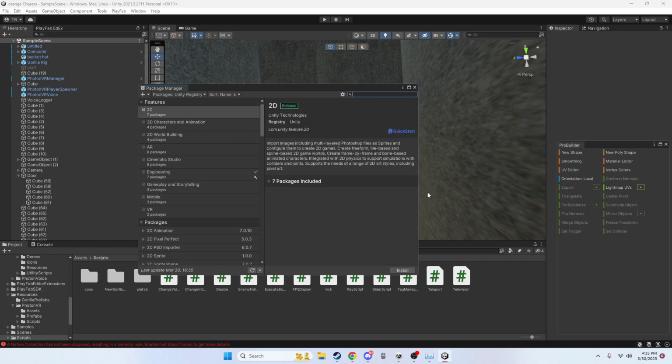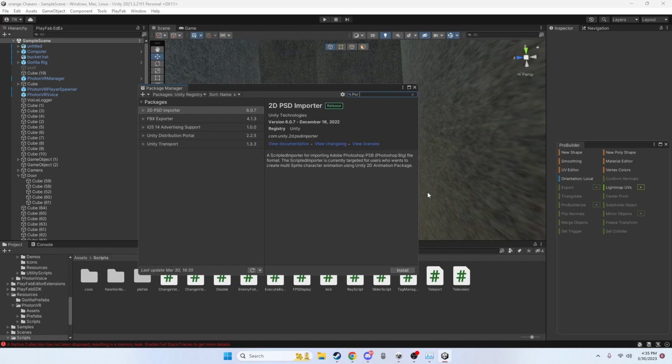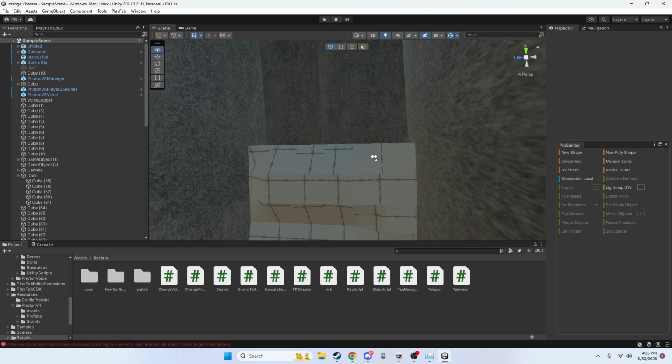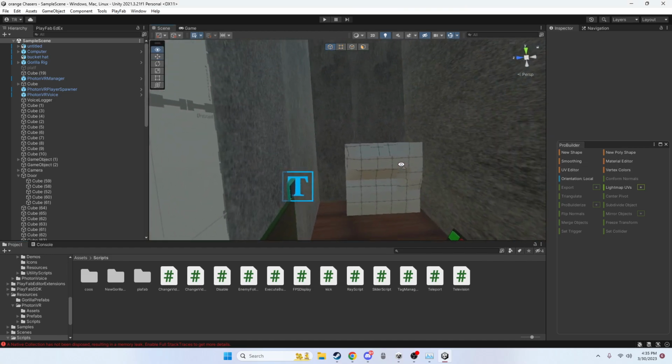Let me spell this correctly. Sorry. But you'll just type in ProBuilder there. I already have it, so I'm not going to import it. But you'll type it in there.